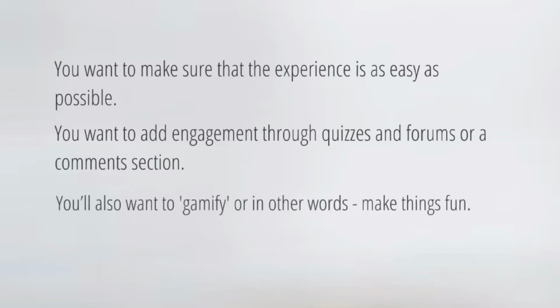So in other words, you want to make sure that your experience is as easy as possible. You want to add engagement through quizzes, through forums, or a comment section. You also want to gamify, or in other words, make the course fun. So you can go all out.